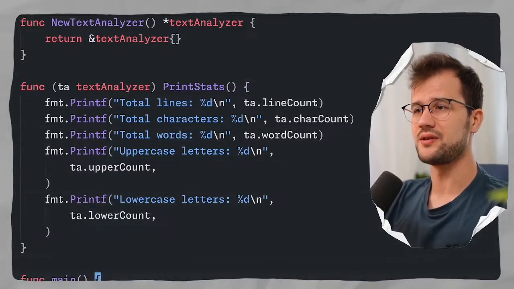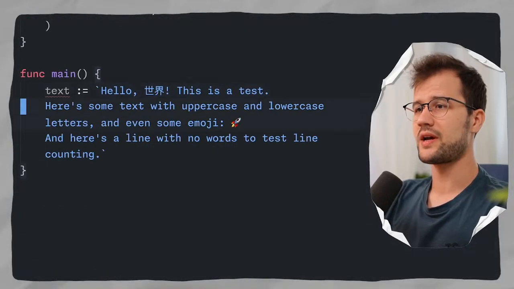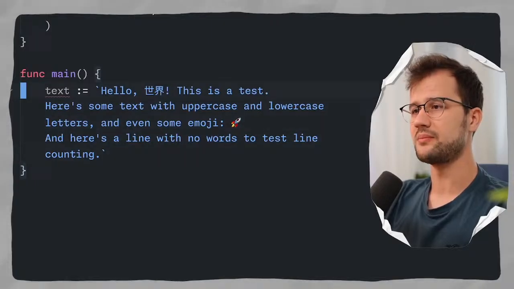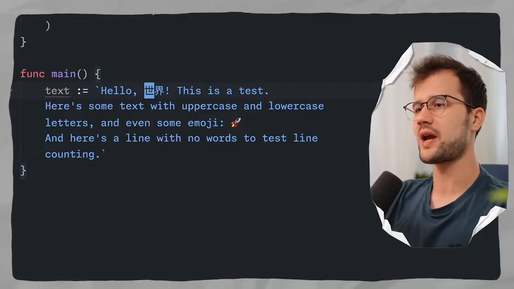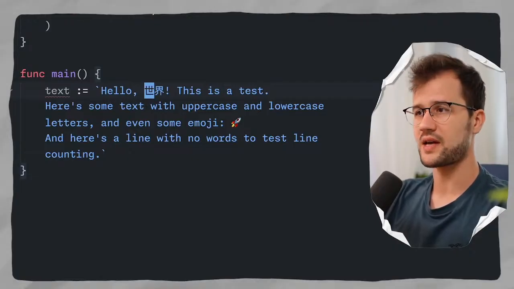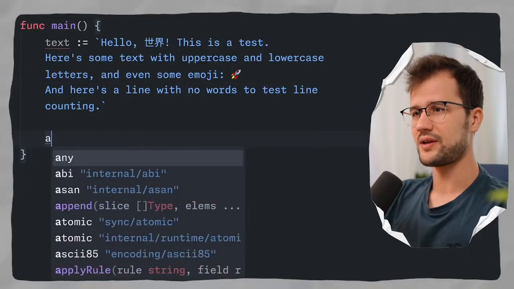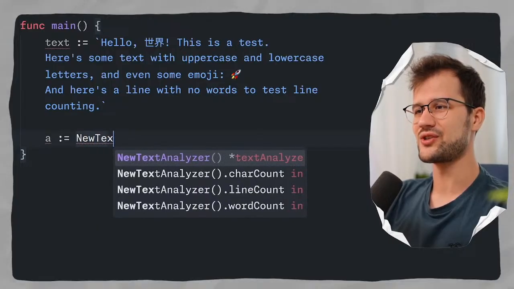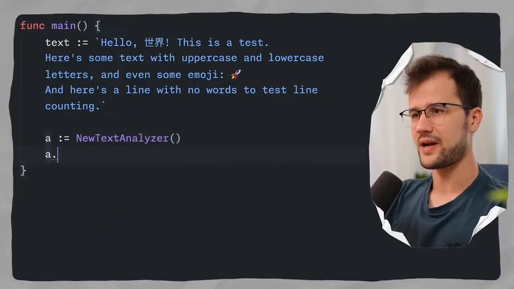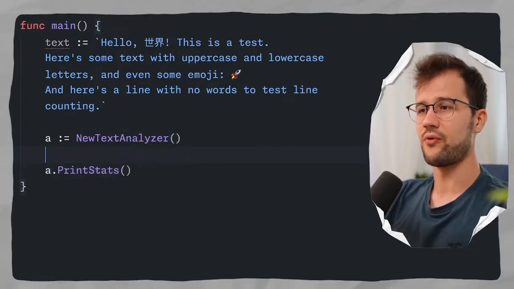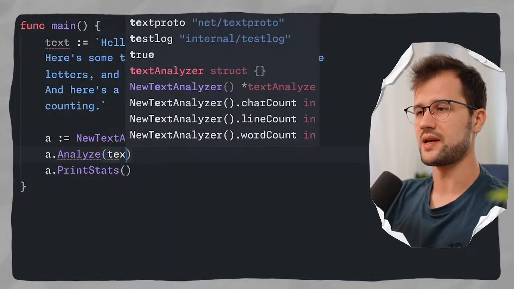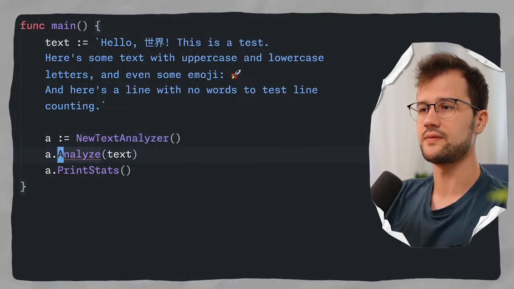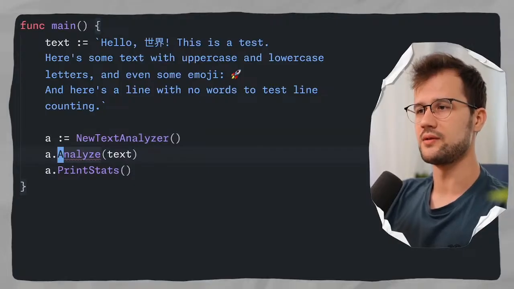And then let's just use this text analyzer in our main function. Now what I have here is a really simplified text that we want to analyze, right? So we have emojis, special characters, new lines, and all sorts of characters. Now let's just say A, and then we initialize a new text analyzer, and then we say a.printStats, and before that we say a.analyze, and in here we pass in text, right? Now obviously we have to create this function, so let's quickly do this.